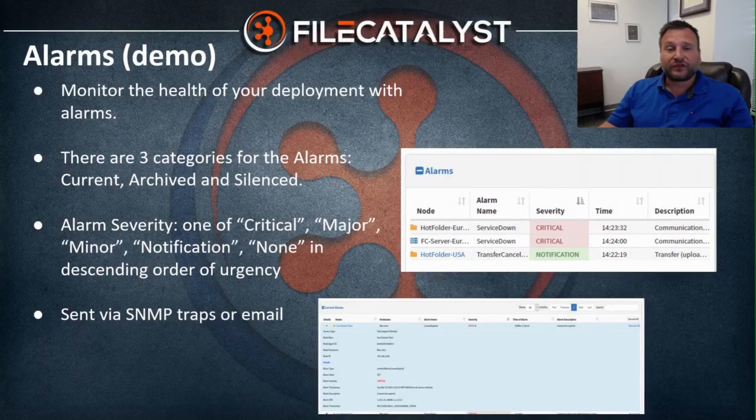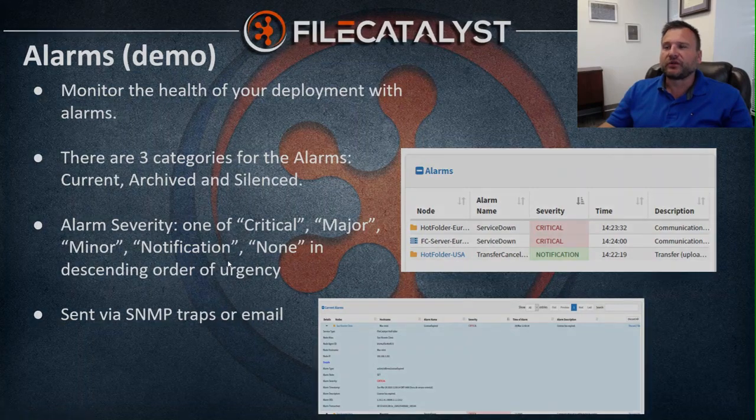Central also has very comprehensive alarm features. So if something breaks down or something stops working, we have over 25 different alarms from critical to very minor notification ones. And those can be sent as SNMP traps to your enterprise network console or via email. You can also silence the alarms, list them, and search them if you need something from them.